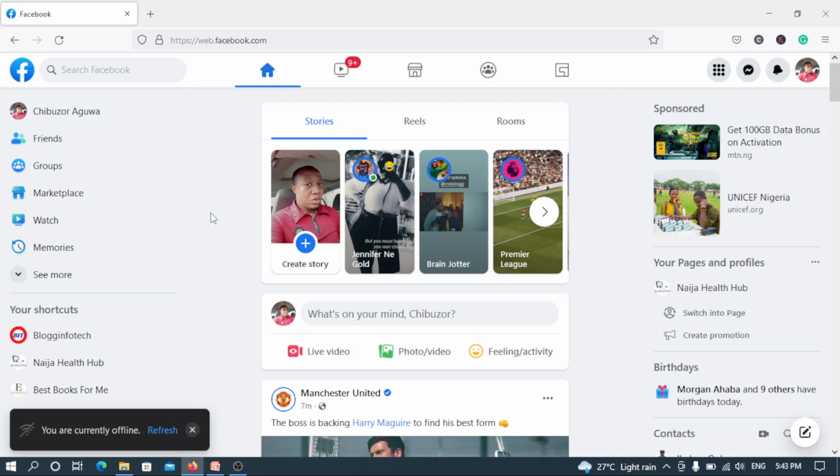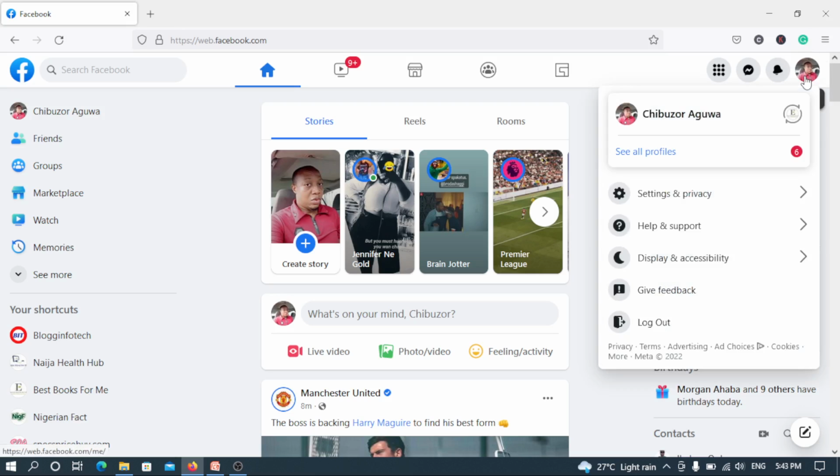Now the first thing you do is to open your Facebook. This is my Facebook channel. That's your personal Facebook, not a page, your Facebook timeline, your personal account. Now you navigate to where you have your icon at the right top. You see where you have your icon. You tap on your icon.